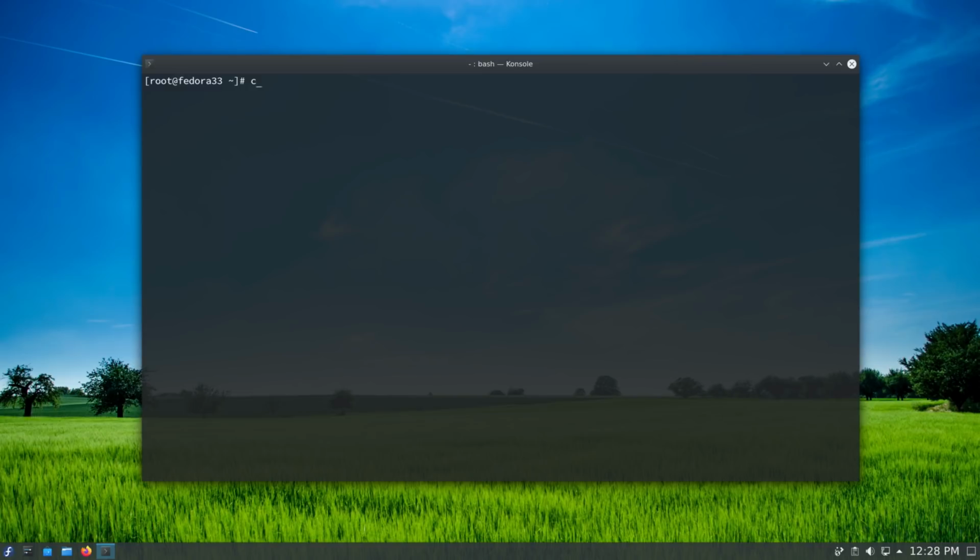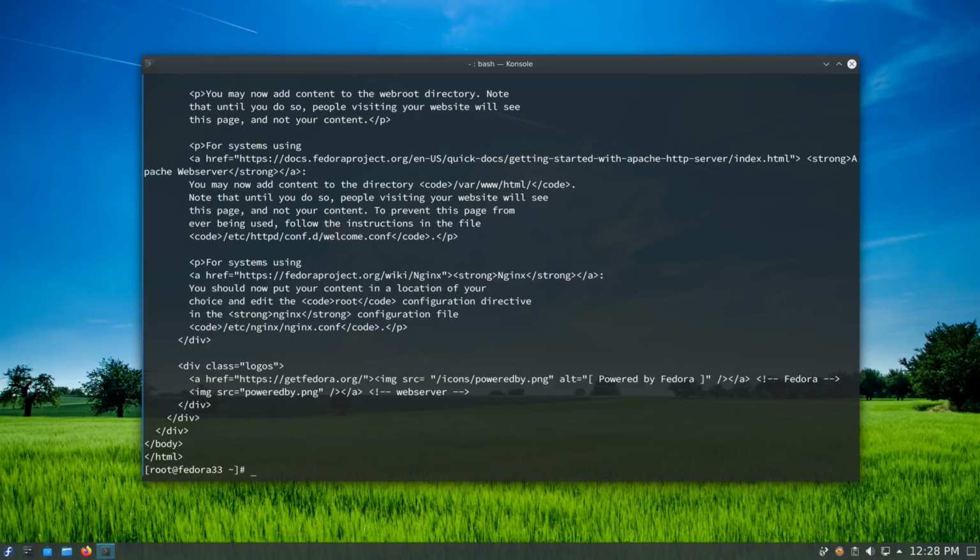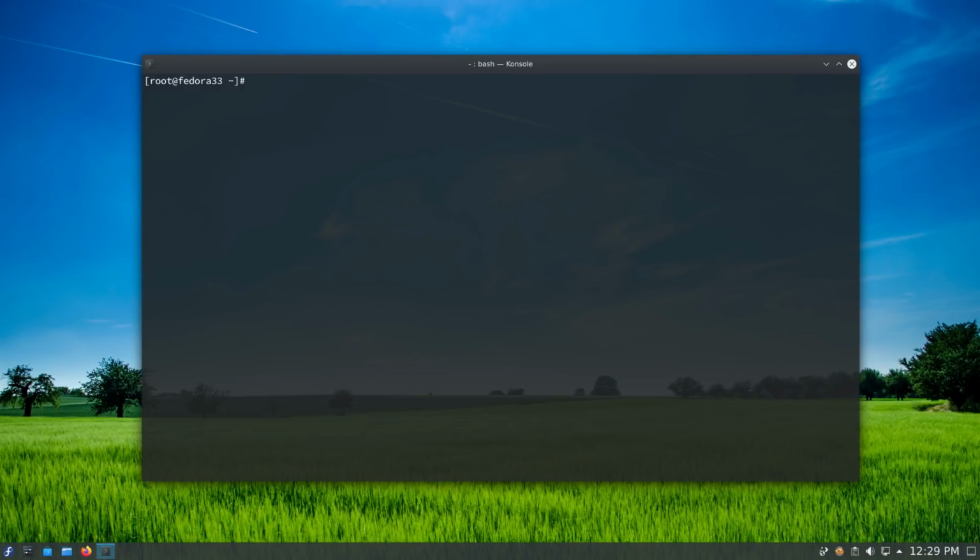So let's type in again curl and then localhost and hit enter. We still see here the old configuration for the web server. And as you can see here also on the graphical interface, we get a warning that something is wrong with SELinux. I'm going to look at that warning in a second, but before doing that, let's see what happens if we put SELinux in permissive mode.